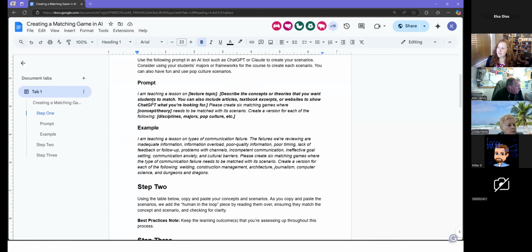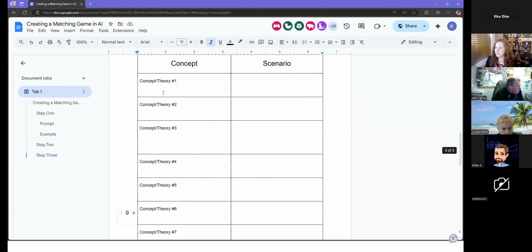And so here I've got the prompt fully built for you, but then also an example that you can plug into an AI tool of your choice. And then you'll also see down here, this is where I just plugged in the scenarios and my concepts, and then I can arrange this digitally. Perhaps I put this onto a digital whiteboard that students can use.